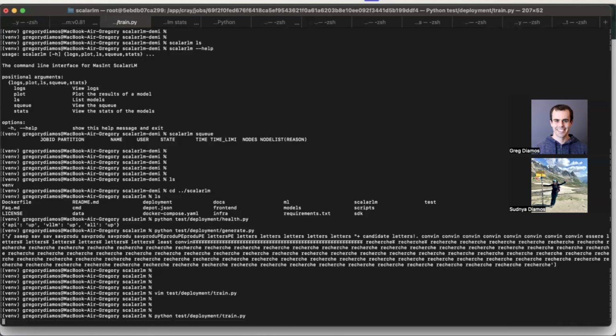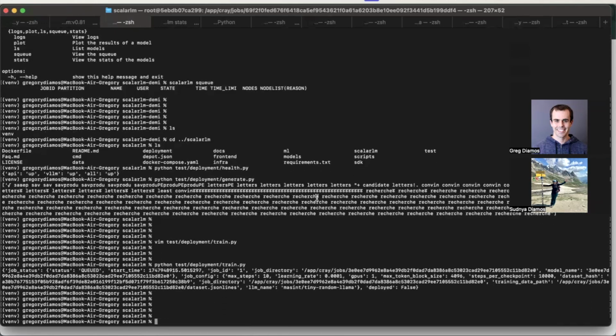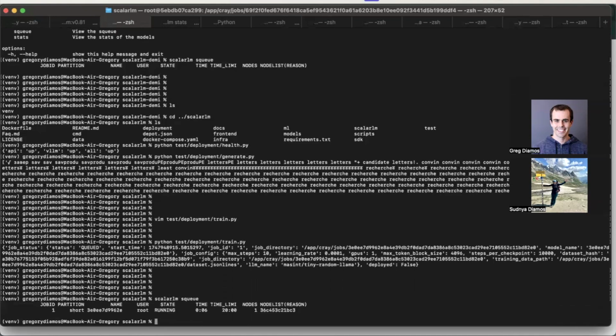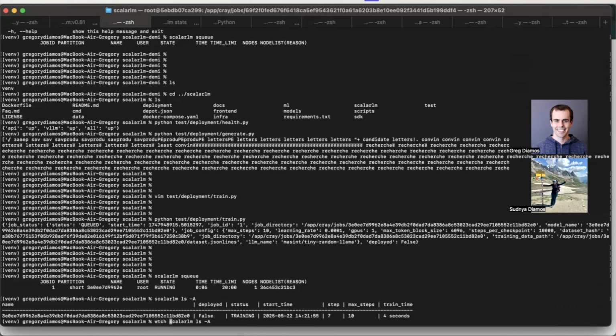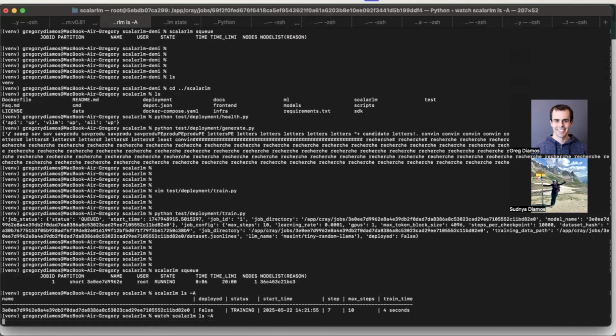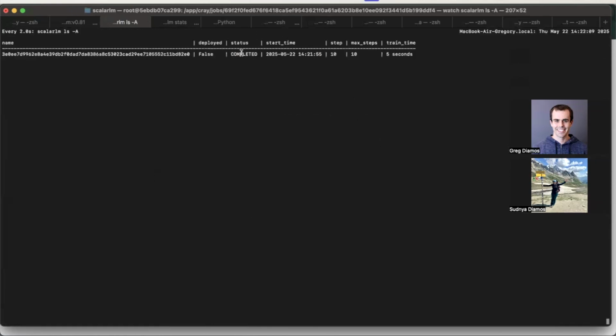Okay, so we're going to call train, launch the training job. I should see it in the queue. It's in the queue. I can see it in the ls. And then I can watch ls, and we can see that it's completed 10 steps, and it's not deployed yet.